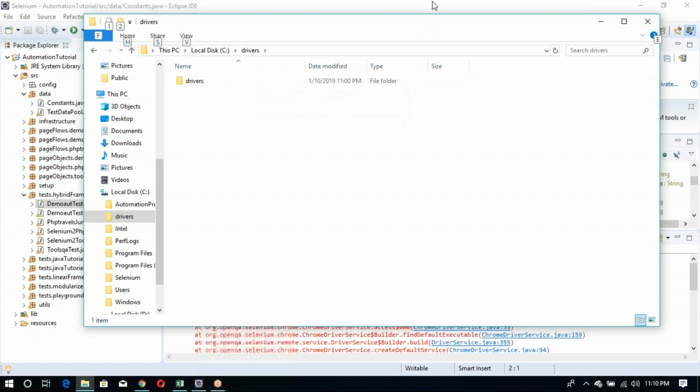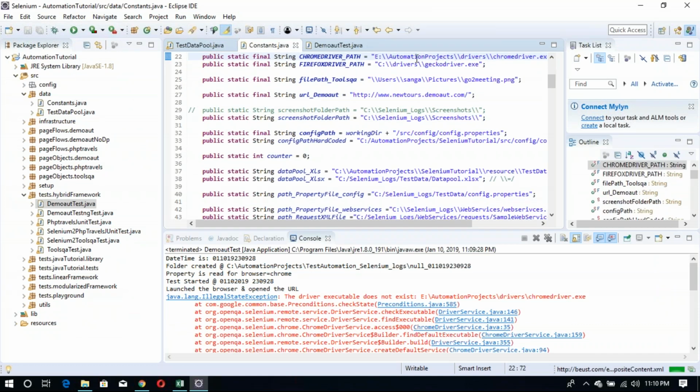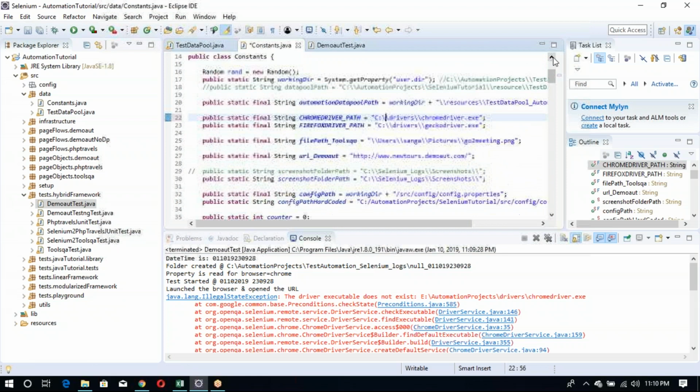Go to the code. Go to the constants. I'll tell you. So just here you see, right? E automation projects. Correct. Automation. Just change it to C drivers. Remove this. That's it. That's all you need to do. C colon, double slash. Double slash. Okay. Right. Just go above. Resources. Yeah, everything is fine. Now run it. Save and run it.